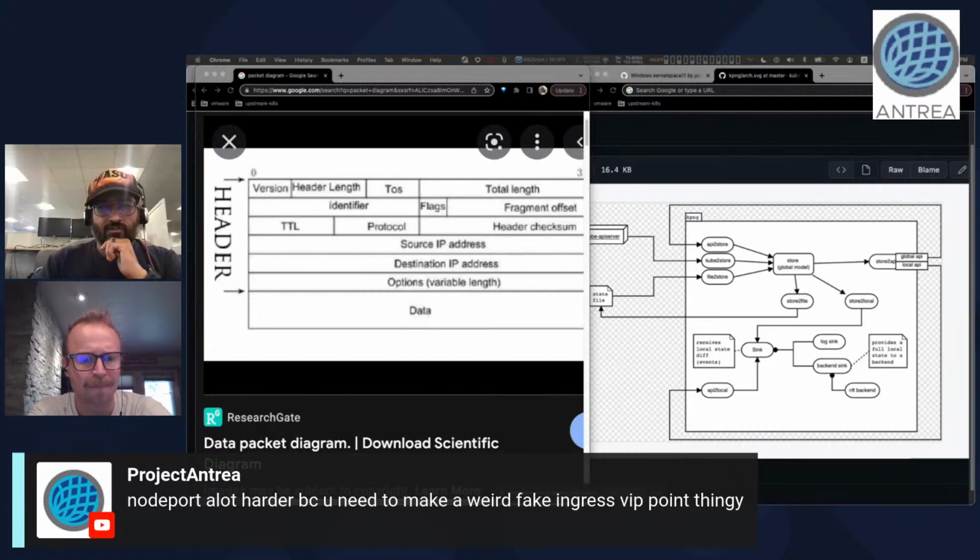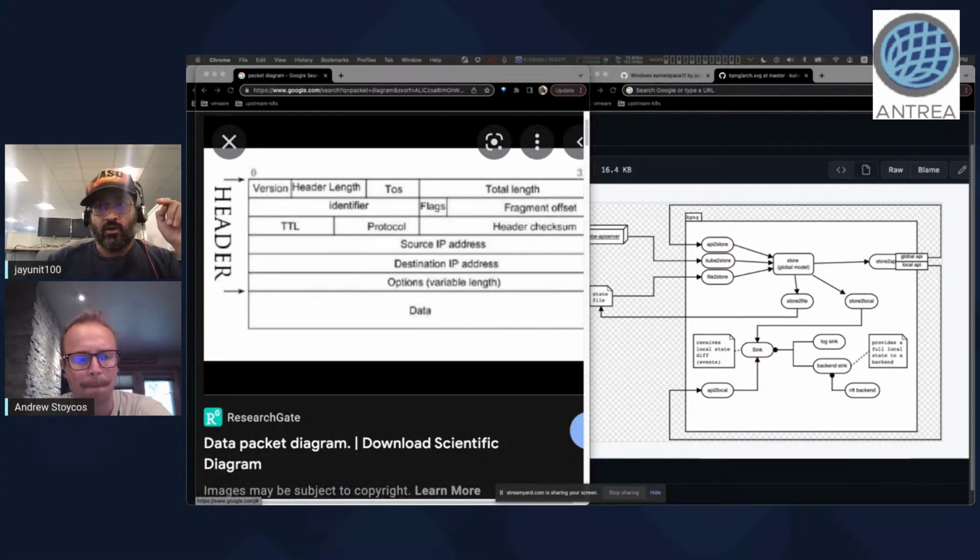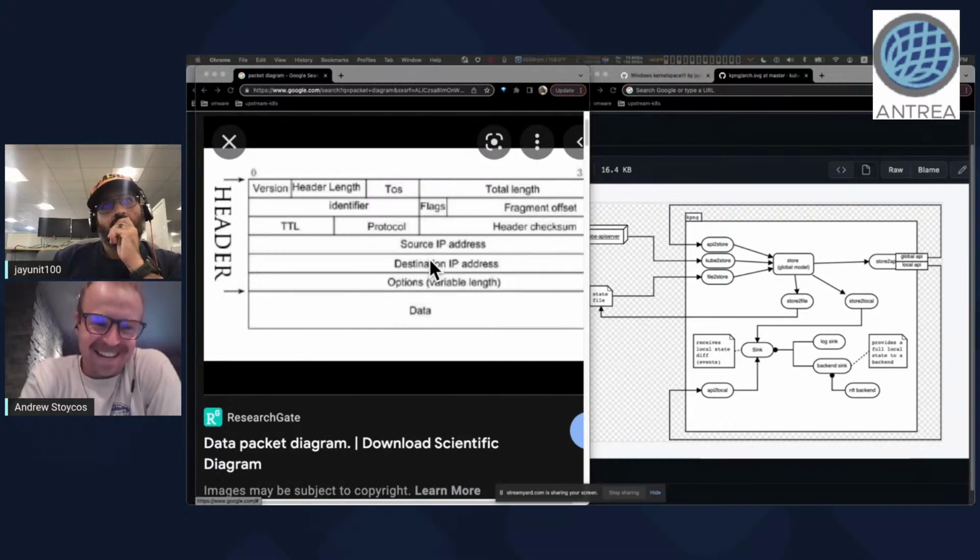Scott is asking, does that mean we retain the source IP? We do, Scott. Because we never touch it. All we do is rewrite the destination IP, and then the kernel sees a connection from pod A to pod B and sends it back. So you get to keep the source IP. So there's no NAT. I mean, it's like a fake NAT, pseudo NAT. It's fun stuff.